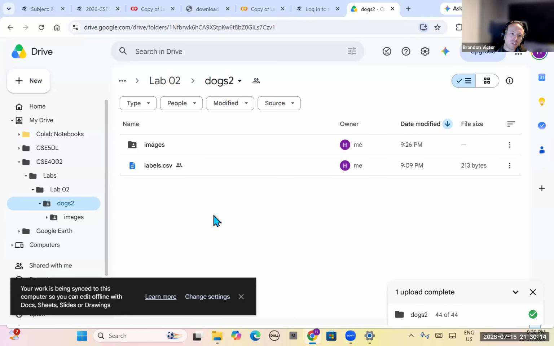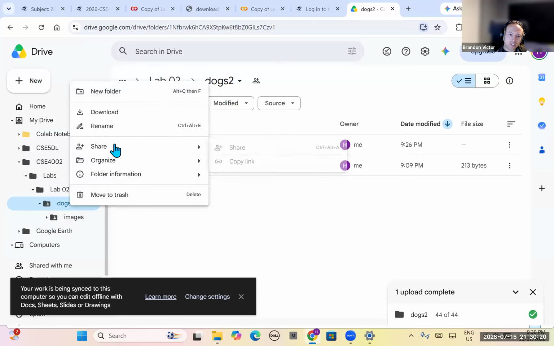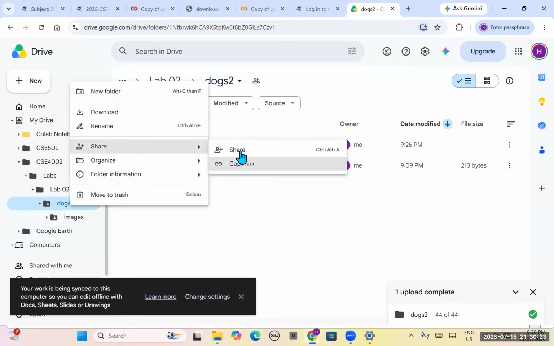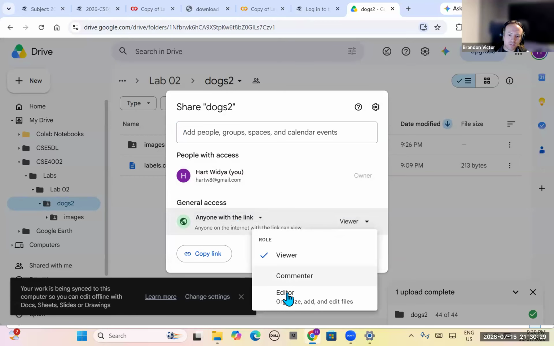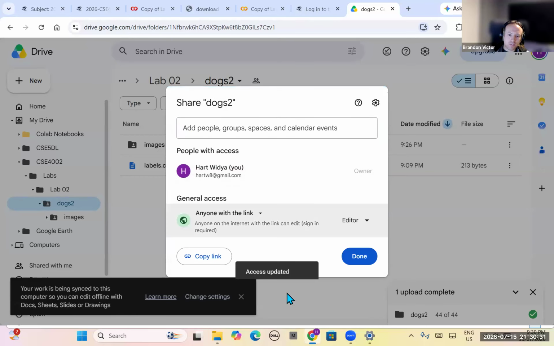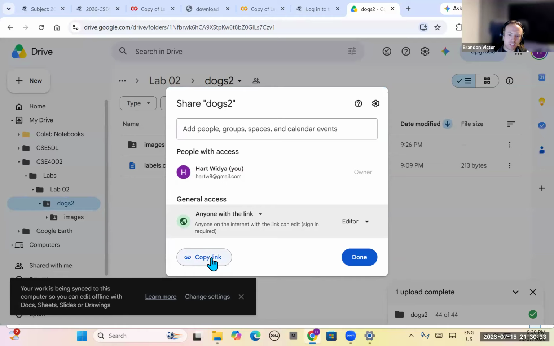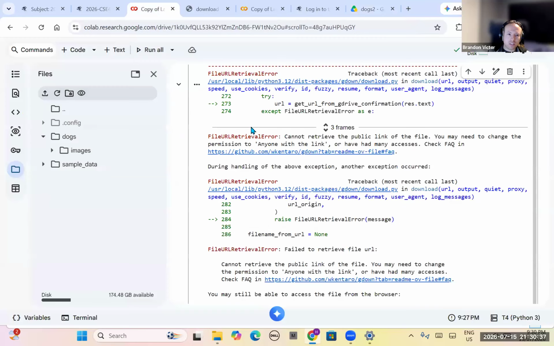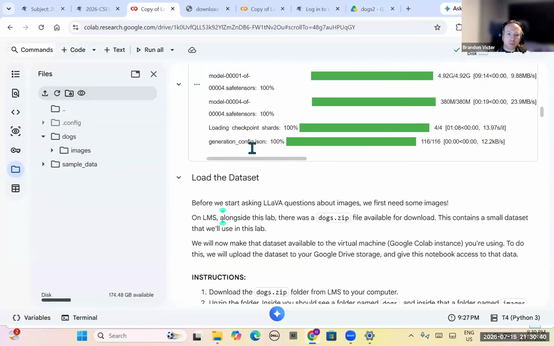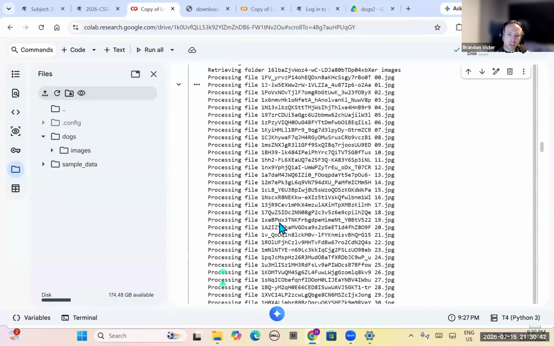All right, now give that a shot. So right click the dogs2 folder, share, and then share again. And then where it says viewer with the arrow at the bottom right, change that to editor. All right, copy the link now. Give that a shot. I guess it should be the same link, but let's double check.